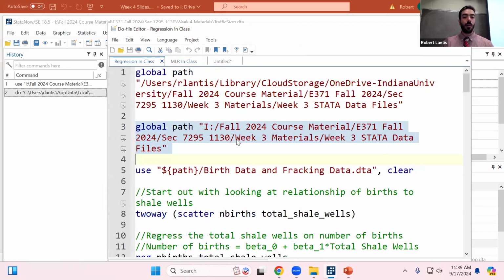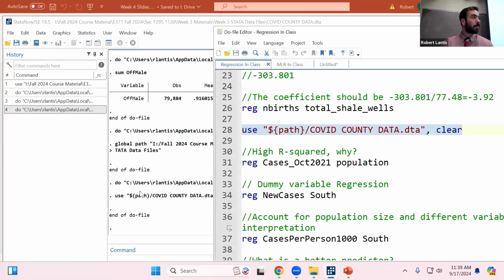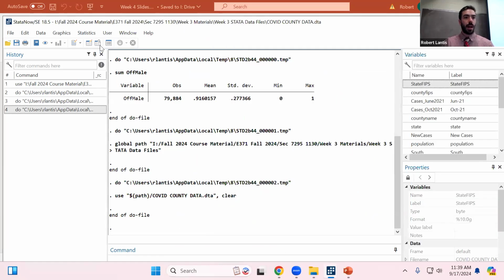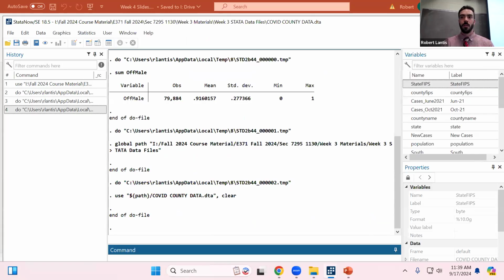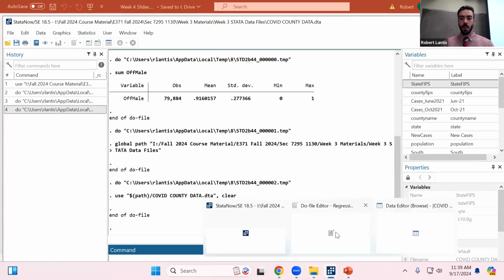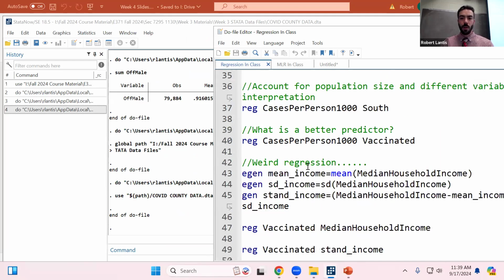You could just go to file open, but I'm going to set the path because I know it's always the same. We're going to use that COVID County data that we opened up last week. So I'm going to run those codes. Notice it's putting the code in there, running it. It's now got all that COVID County data.